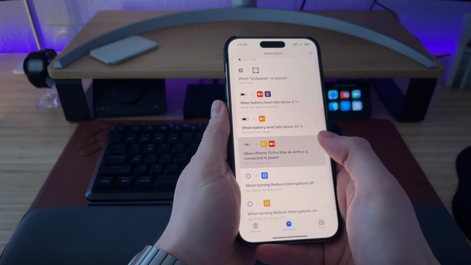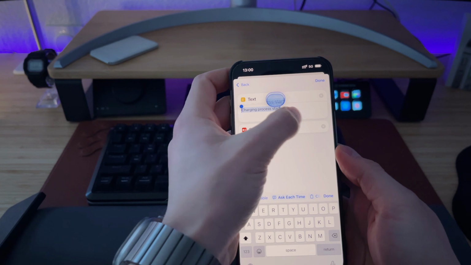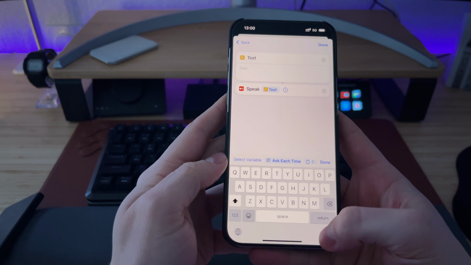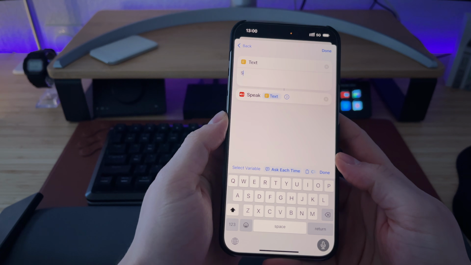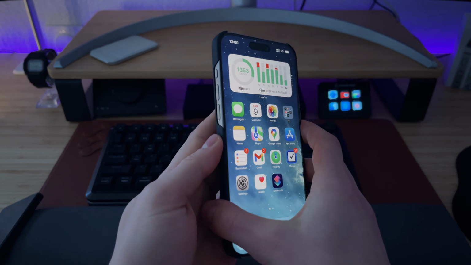You can of course replace the text with your own. For example, let's ask my iPhone to say something like subscribe to my YouTube channel when it's connected to a power source, and you will see it will start speaking this text every time it's connected to a power source.